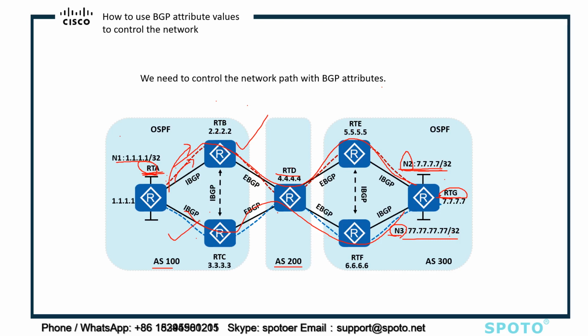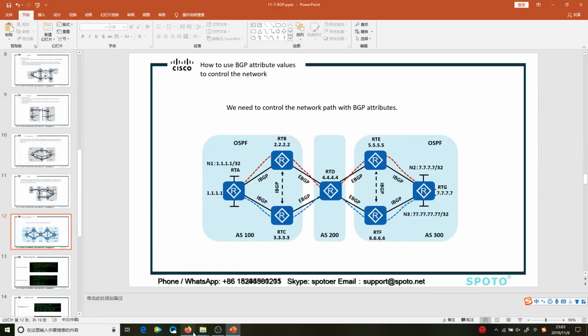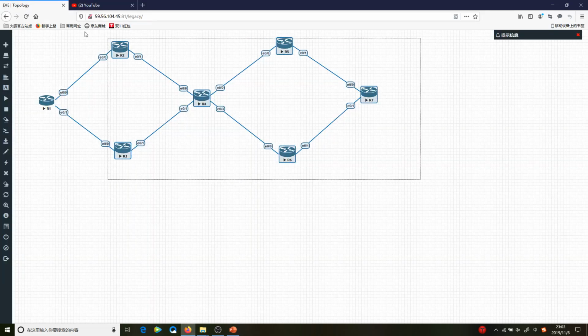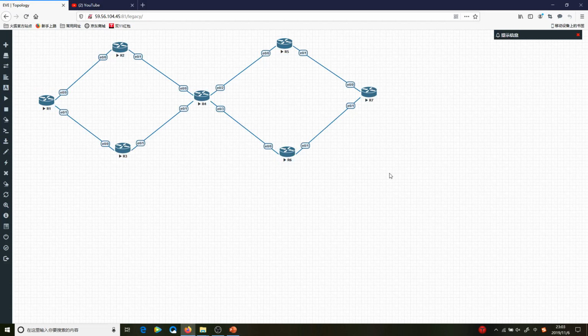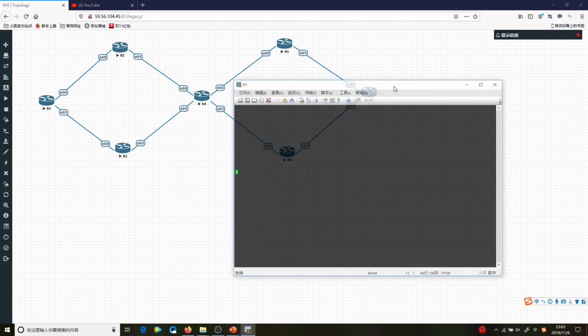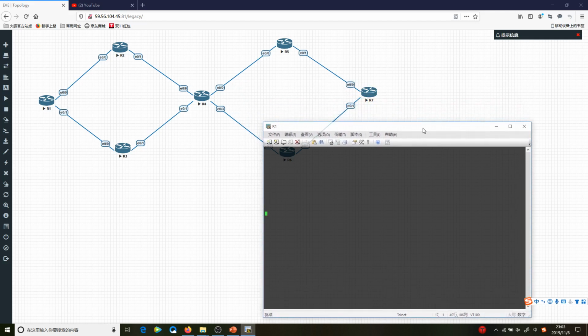So I will use our laboratory to show you how to control it. Okay, so in this situation, actually the topology is the same. We have 7 different routers, and they are in the 3 different AS. Next, we can check the configuration here. For R1, if we want to use the different attribute to achieve this, actually we have different ways.